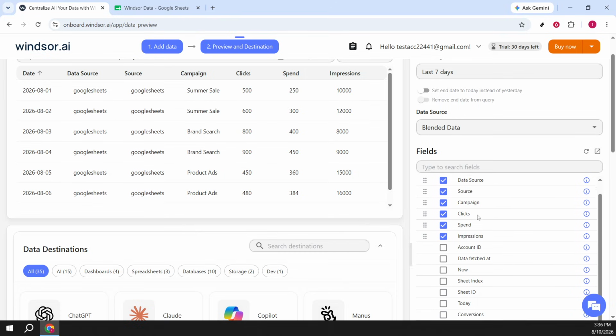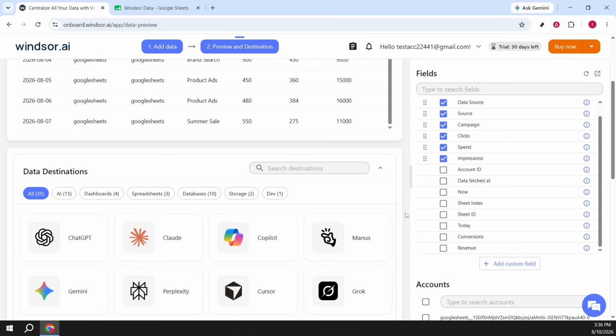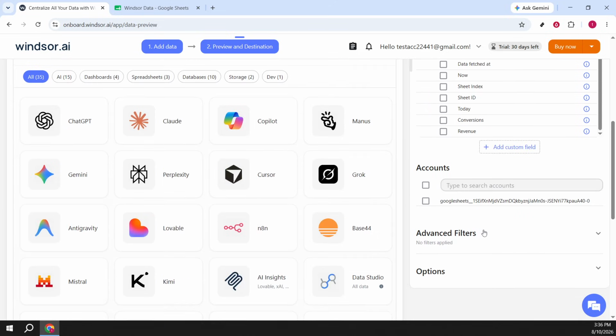You can edit the connection, adjust the tab or date range, and rerun the analysis at any time. That's it. Your Google Sheets data is now powering insights in Windsor.